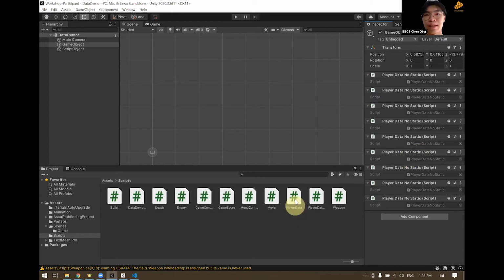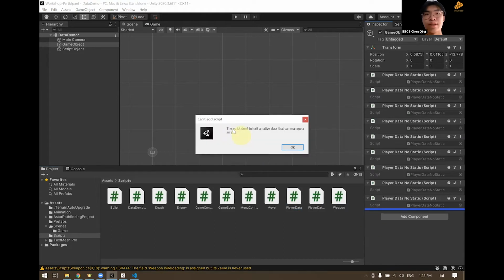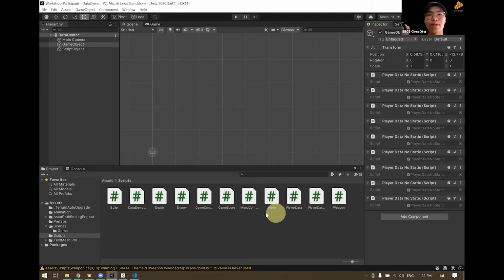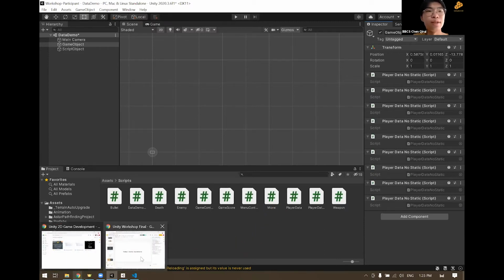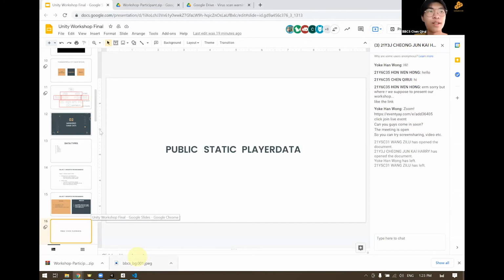On the other hand, if we assign the static PlayerData to this game object, you can see that it says it doesn't have a native class image, so you cannot add the script inside anything. So that script itself is standalone and it's unique. And that's why we use a static class. So that is the class permissions and basically how the game data is like.